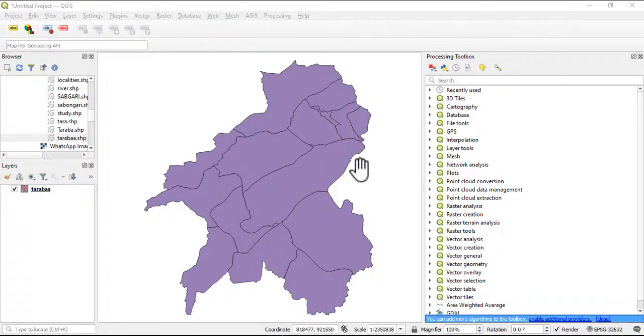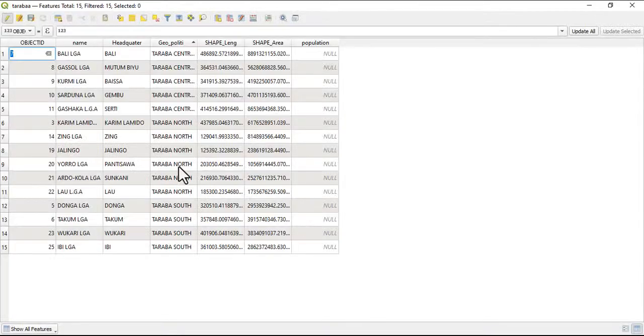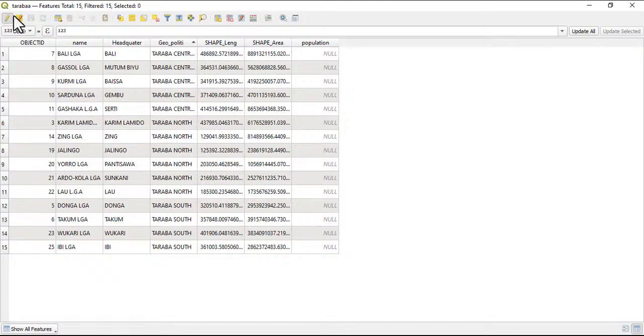So assuming you have a whole bunch of fields that you no longer want and you want to delete them, what you need to do is right click on the data, then go to open attribute table. Then on the attribute table, you toggle editing on. You just toggle this on. So you click on, you see this place that says delete? Yes, you click on it.